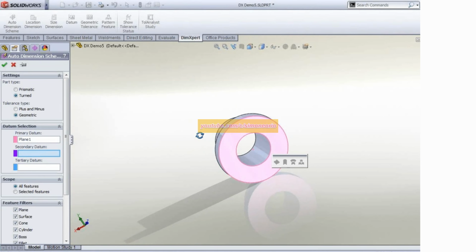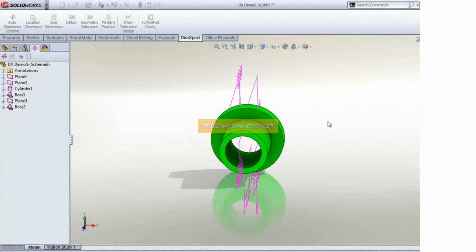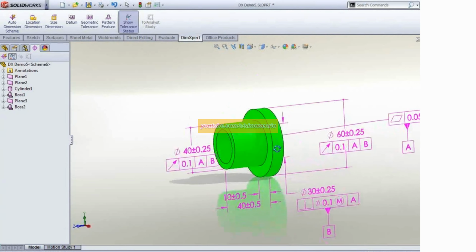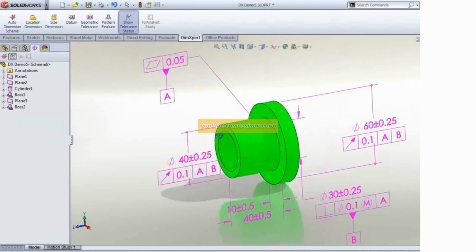There's my primary datum, here's my secondary datum, pinned down as a feature of size. And there it is. So how does it know how to achieve this?